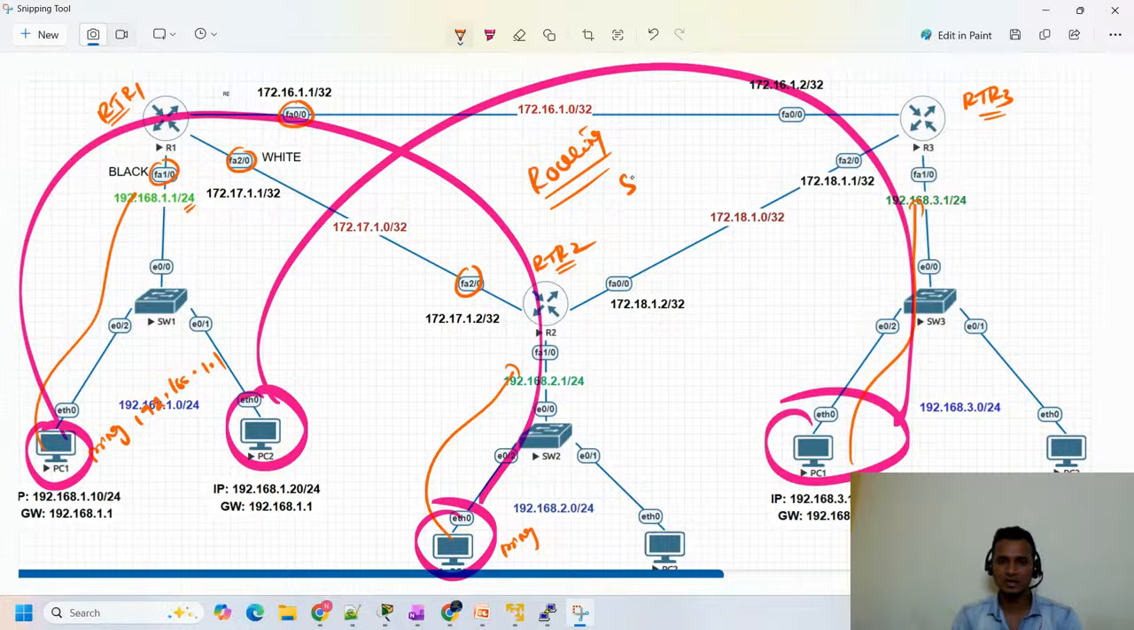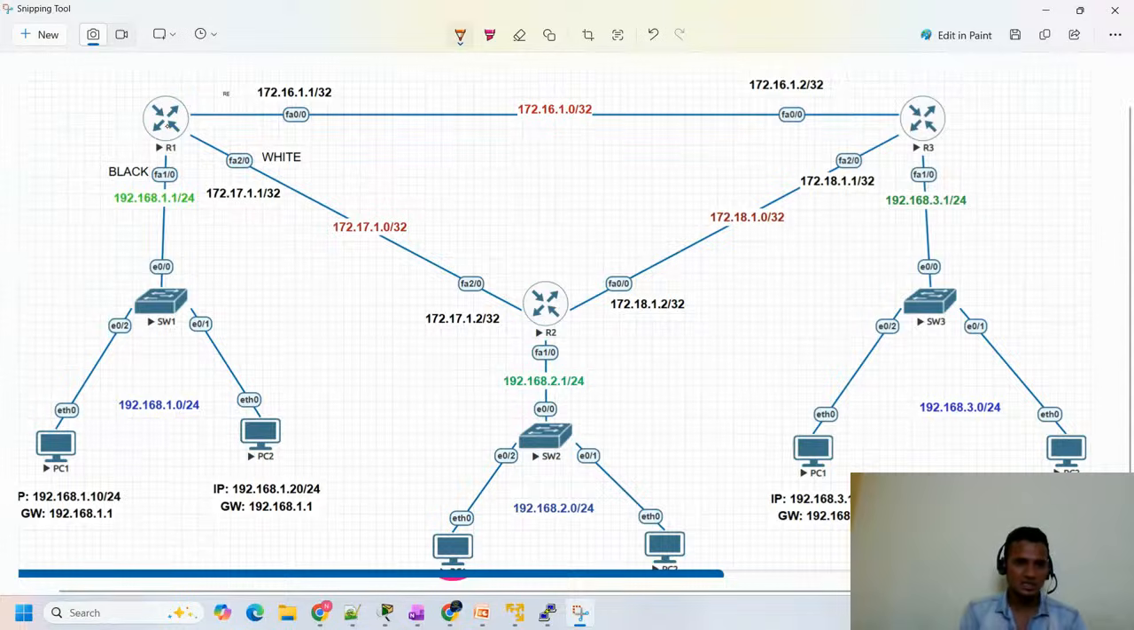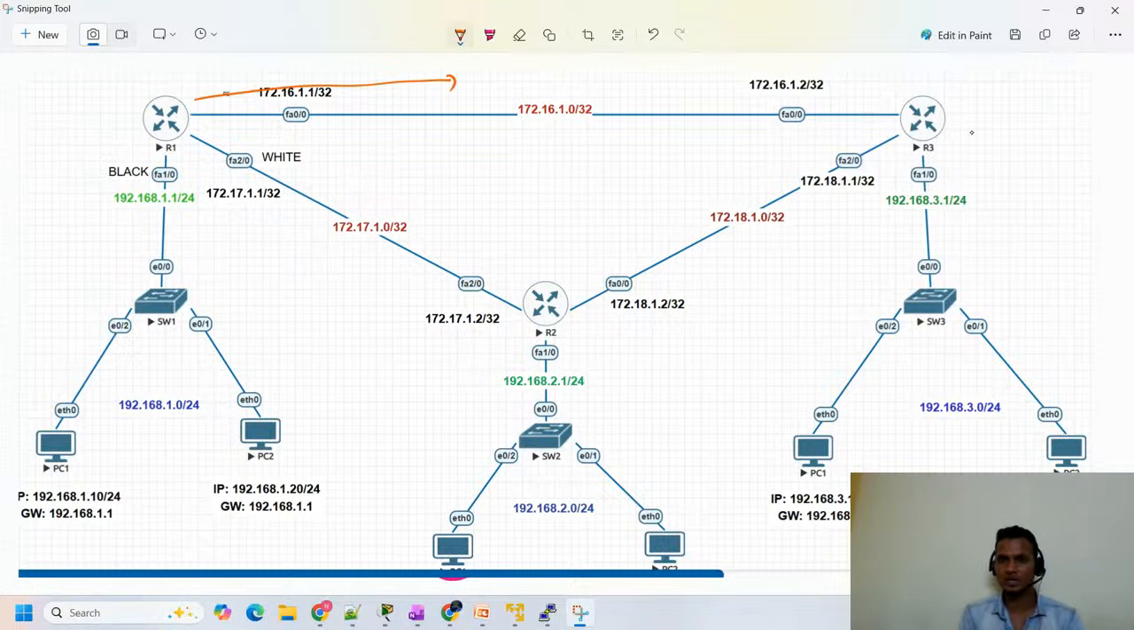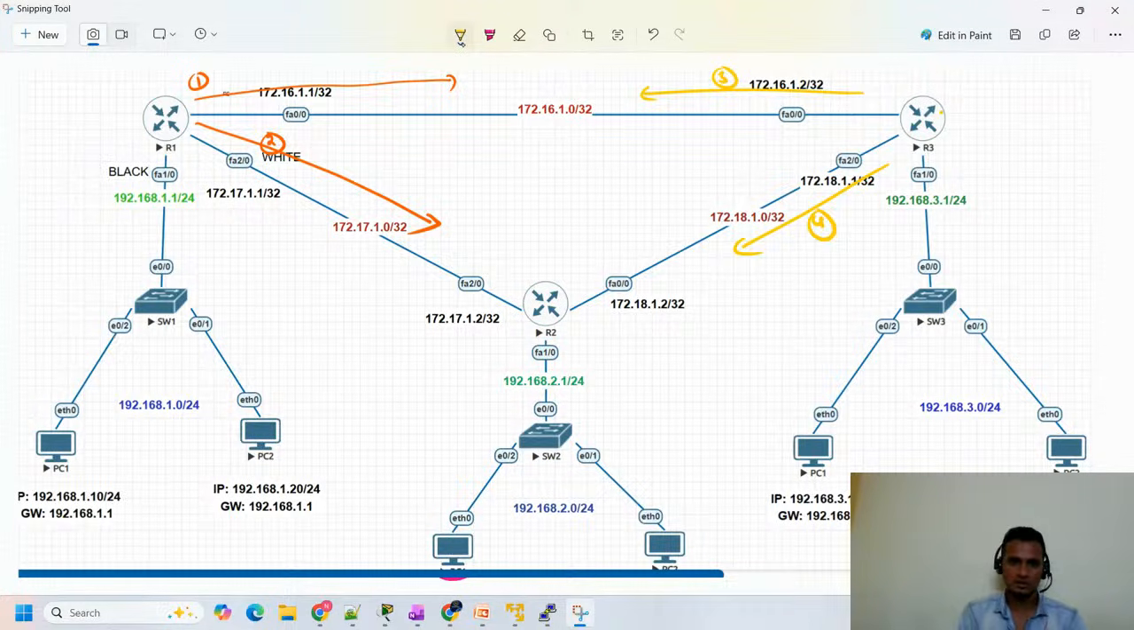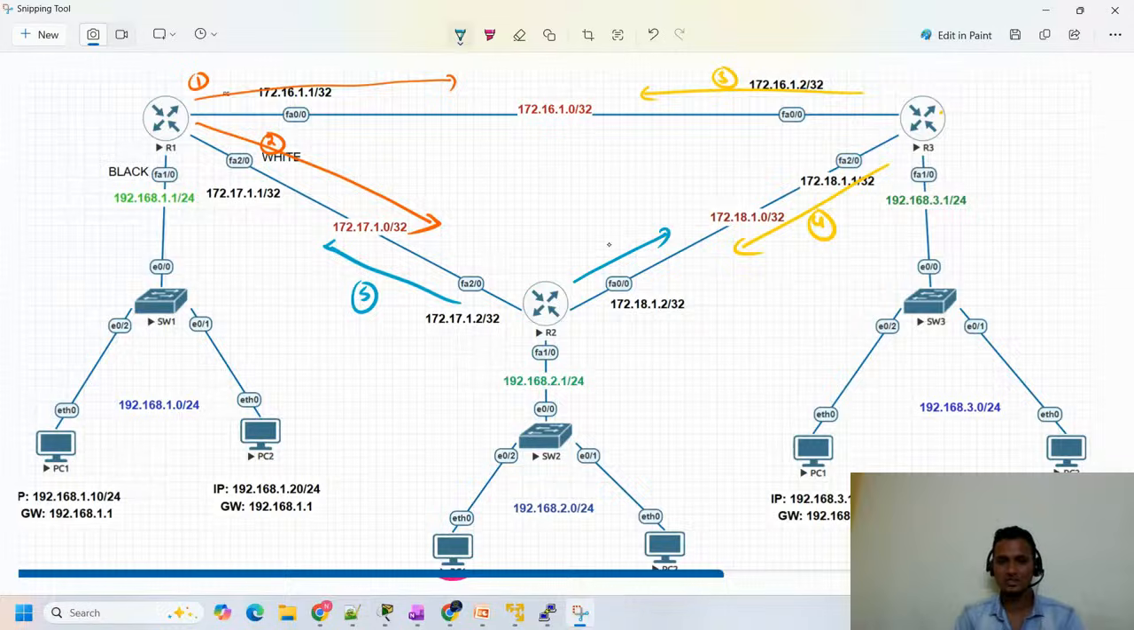You can consider configuring static routing, or else you can go with any dynamic routing protocol. If you configure static routing, what is the issue? I'll tell you. From here in this direction, you need to configure one route, and in router 1 in this direction one route, so one route and two routes. Then you are in router 2, guys. In router 3 you need to configure one route towards this direction, means 3, and one more route in this direction, 4. Four routes. Now in this router you need to configure one route towards this direction, so 5, and one route towards this direction, so 6.